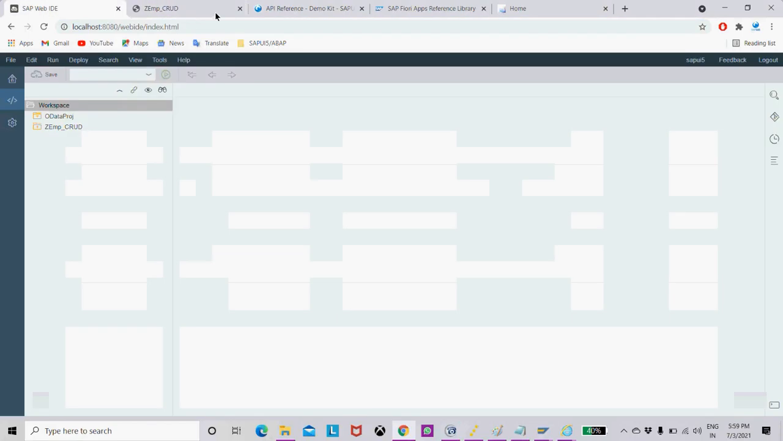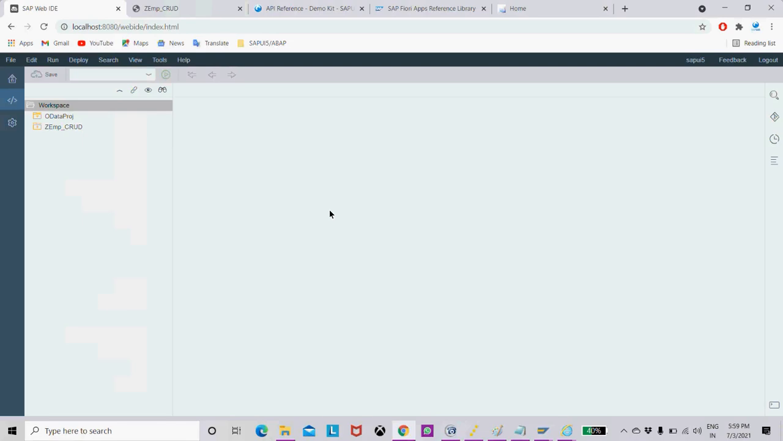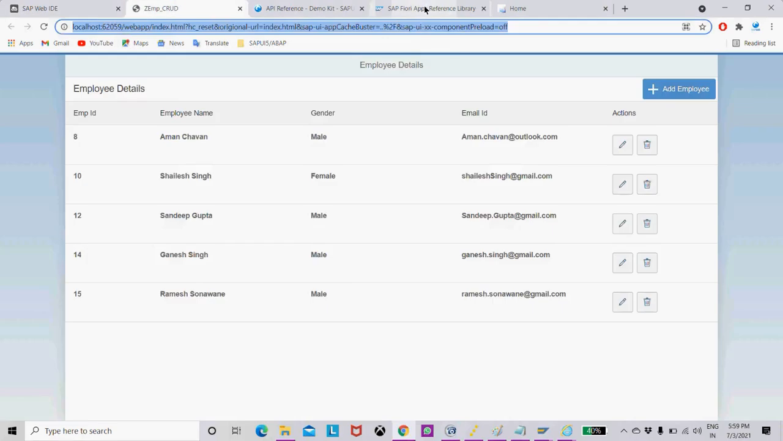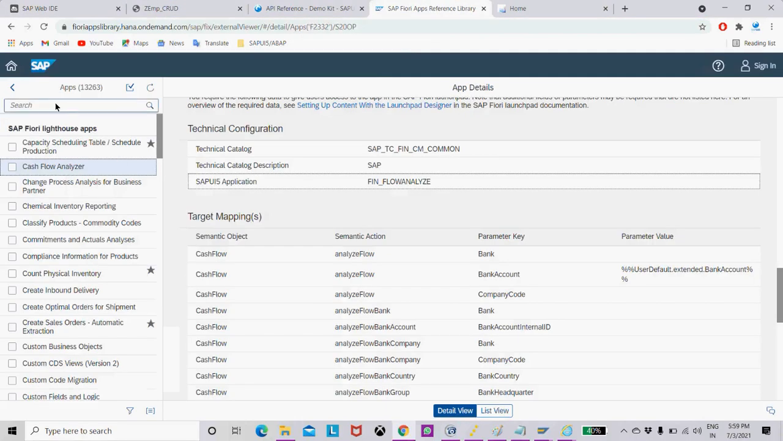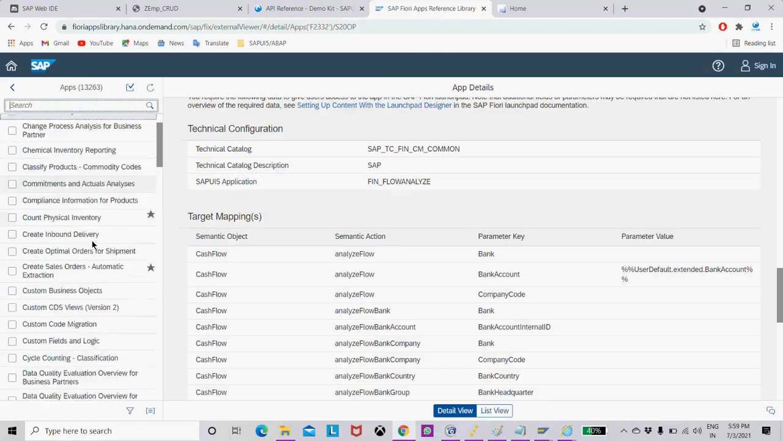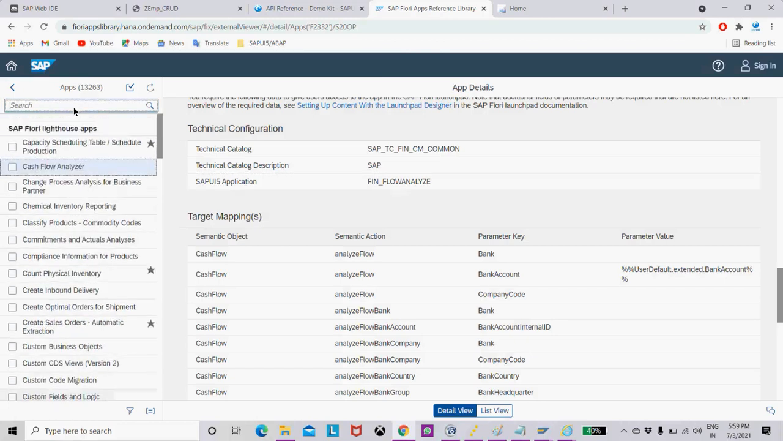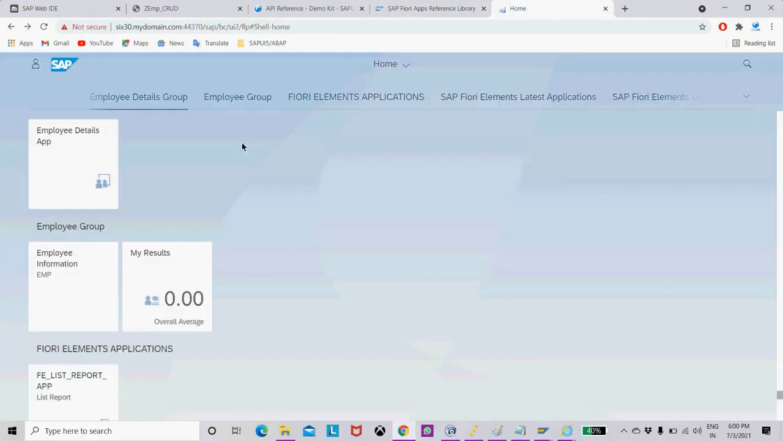Now in tomorrow's session we will see how to activate and configure the standard applications. In the SAP Fiori apps library you can see there are n number of applications. The total number of apps is 13,263, so many standard apps which are already available. If you want to activate these apps and make them available on the Fiori Launchpad, we will see that in tomorrow's session: how to activate the standard app and how to extend it.